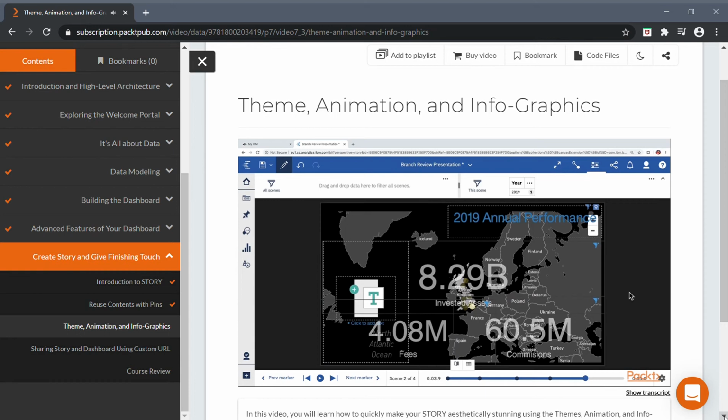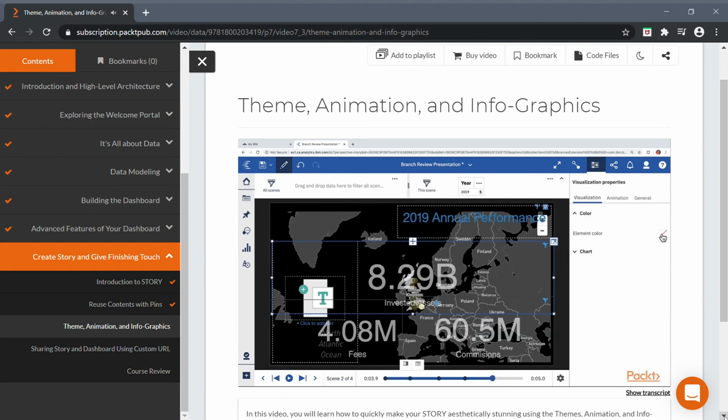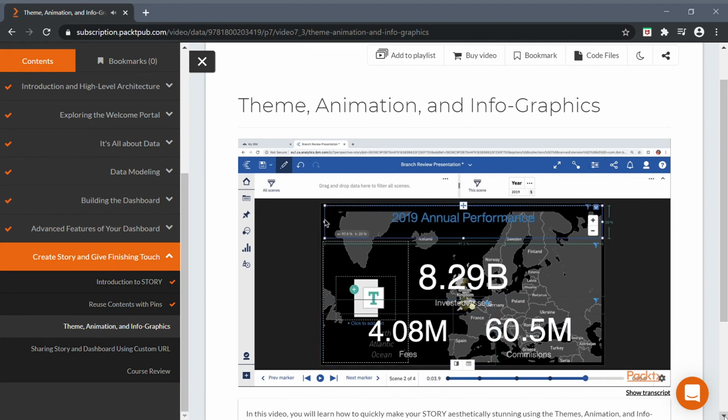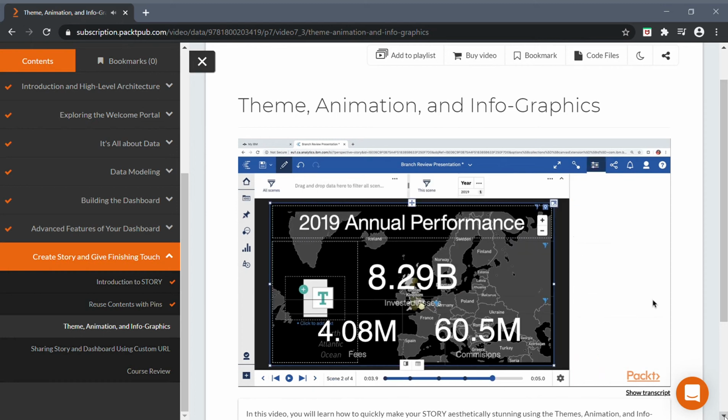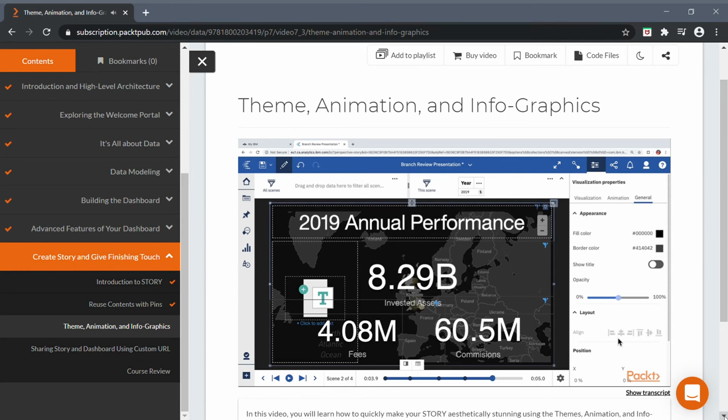Let's hide properties. Because it is still a little bit difficult to read these numbers, I'm going to change font colors to be white. So we change the element color to white for all 3 visualizations. We can also repeat the process for the title. So we'll make the title bigger and we'll change its font color to white. We can also select the map, open its properties, go to General, open appearance, and change its opacity to be 50% transparent. That will make it less overpowering.